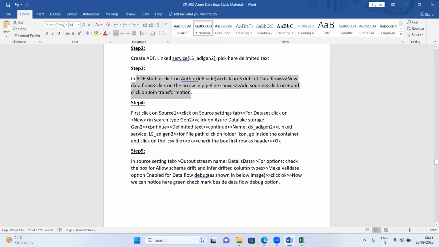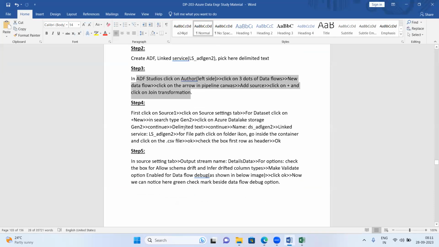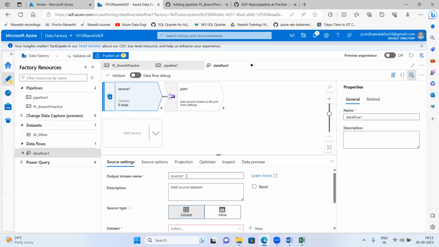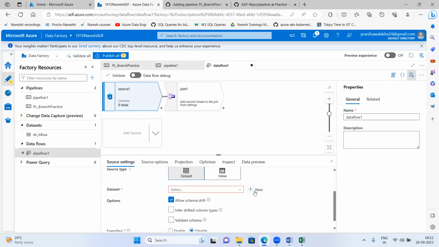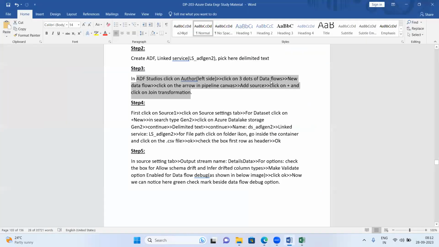Okay, first click on source one, this one. Click on the source settings tab. This is your source settings tab. For dataset, click on plus new. Where is our file? It is in blob storage, right?